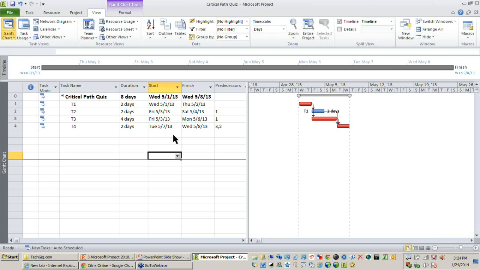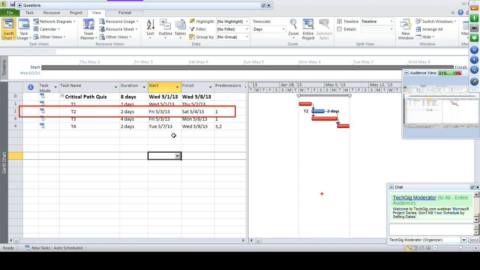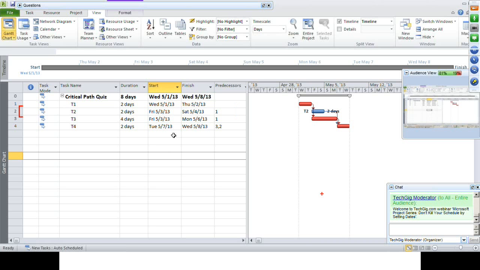Fine. So I'm just going to pick this activity, which is T2. Okay, you can see there is an activity T2, what I have just highlighted. So I'm just going to change the date of that particular task alone. Now let's see what happens.